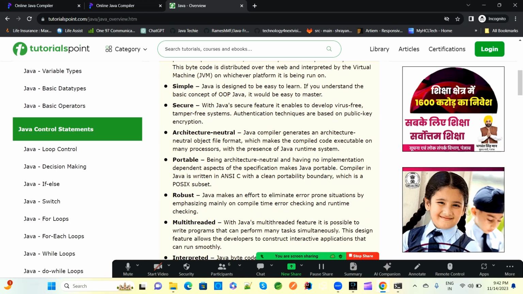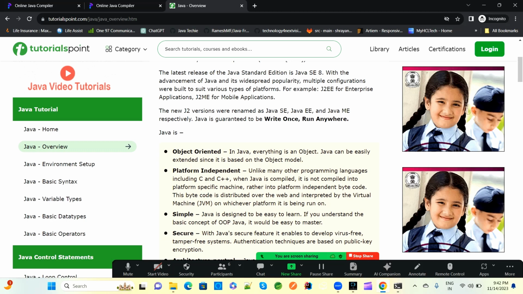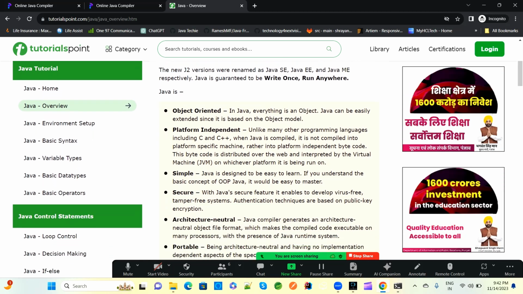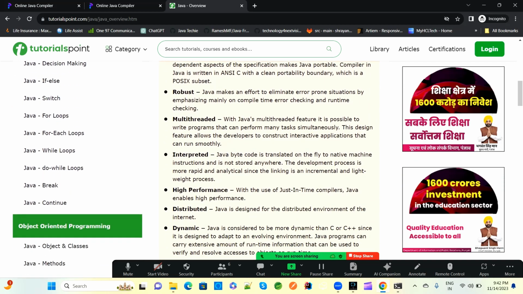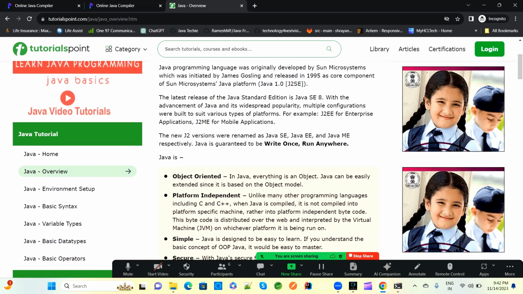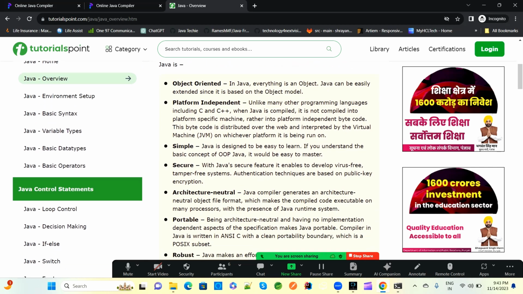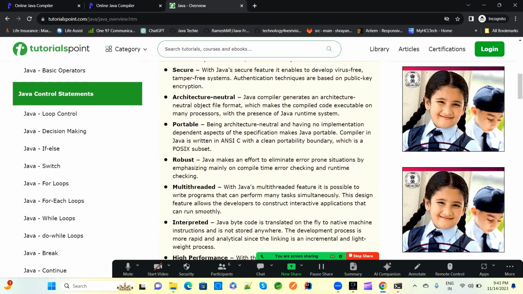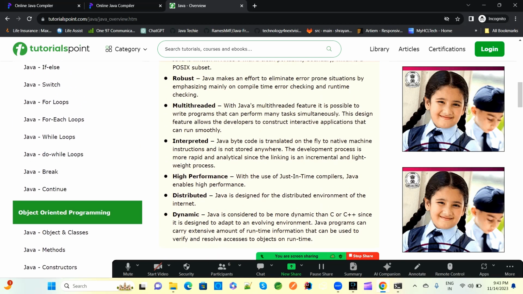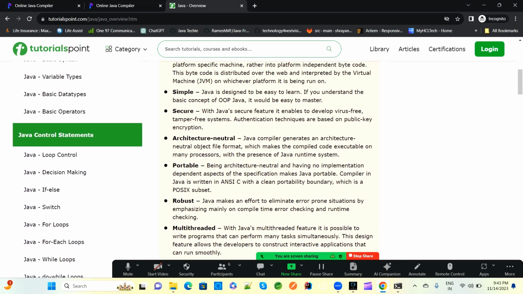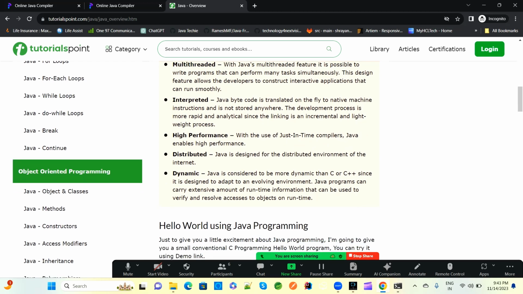So Java overview means we have a public static void main. This is object oriented, and object oriented means many features are there. Some of the features I already discussed, like platform independent, simple, secure, robust and so on. If you want to go through them for understanding, these are all the features in Java.